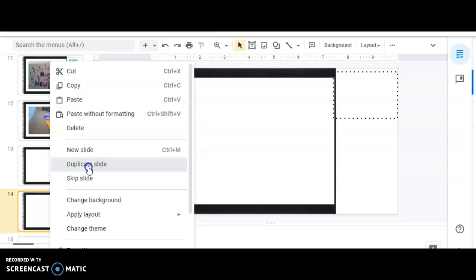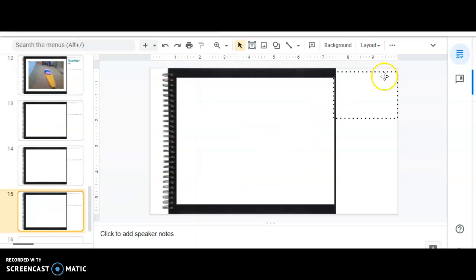So I will have my sketchbook slide already with the text box and the background ready to go. I hope this helps in creating extra slides in your Google digital art portfolio.